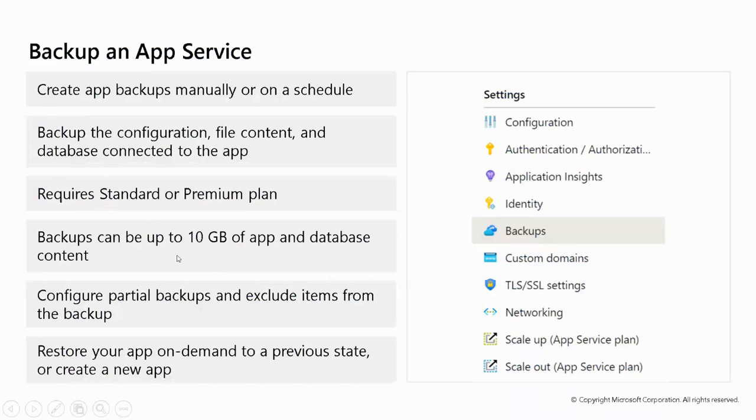The backups can be up to 10 gigabytes per app and database content, so you can have a lot. And you can configure partial backups. You can configure a part of the backup and exclude items from it. You will choose what part of the service you want to back up. Maybe I just want to back up the parameters, or some templates. I don't want to back up the whole front end of the app, right? I only need the back end of the app. So you can restore your app on demand to a previous state or create a new app, right?